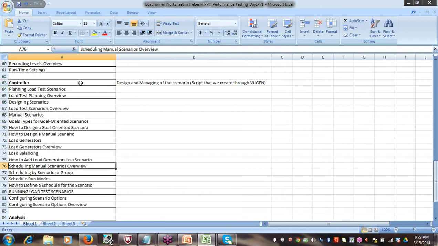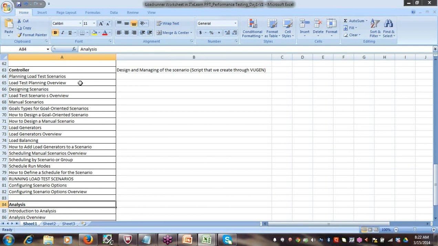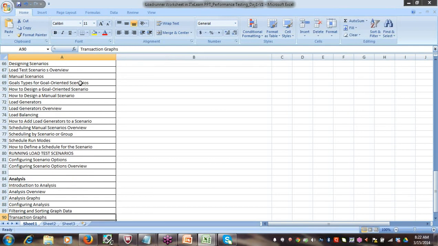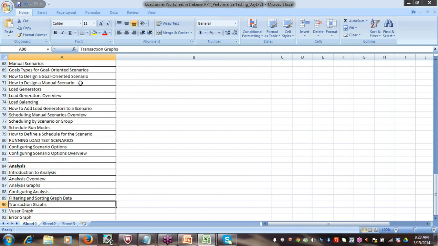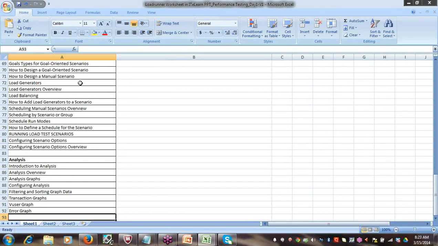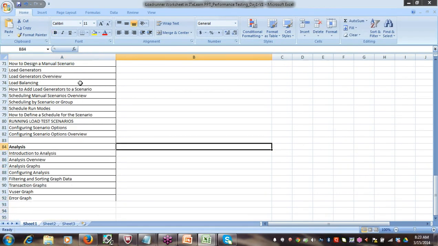Next is the analysis component. You have created your script and executed your script, but now you want the results. How do you get that? This we do through the analysis component. We would see the analysis overview, then different analysis graphs, and options for the graphs, like how to merge graphs or put filter and sorting options. We would also see important graphs and understand how to interpret them.